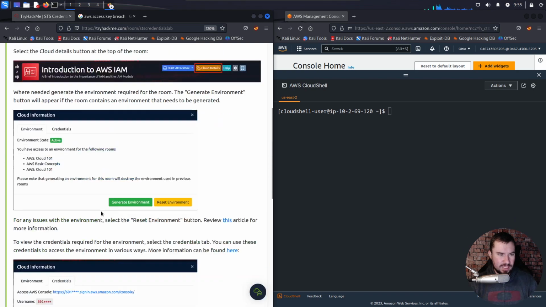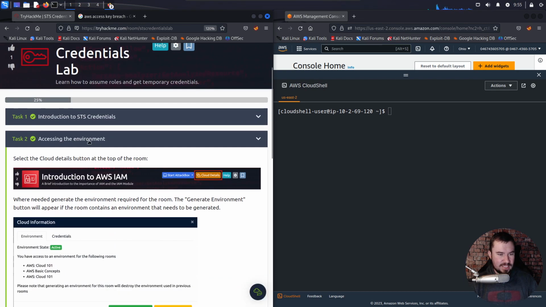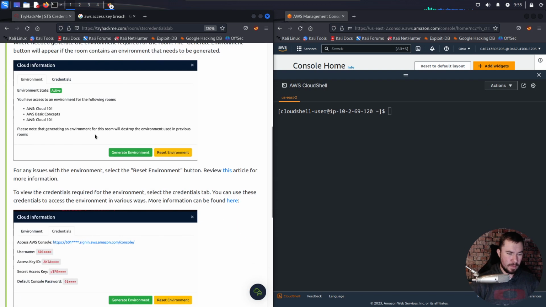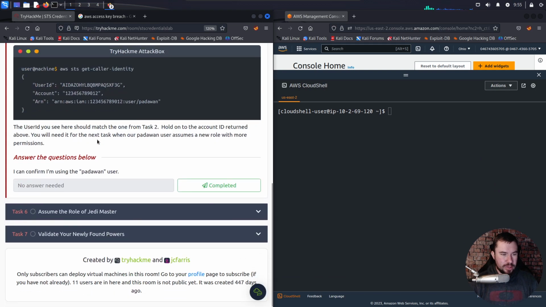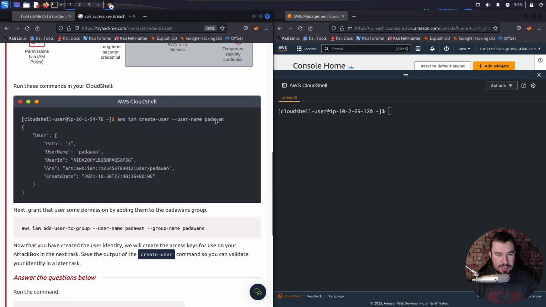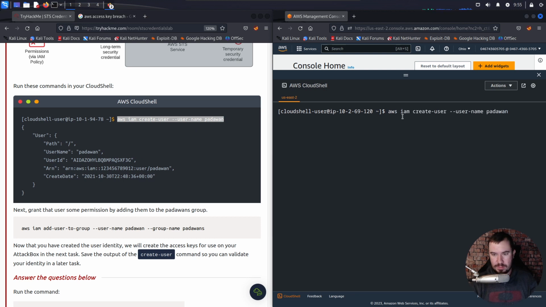Access in the environment, we did that. So this is where I would suggest it on the access in the environment. Be very specific, saying, hey, this room requires a new cloud environment. Please regenerate your environment. You cannot use the environment you used in the previous room. That's not clear on these instructions, at least to me. All right, creating the Padawan user. Let's try this again. If this doesn't work, I'll follow up with TryHackMe, but hopefully it does.